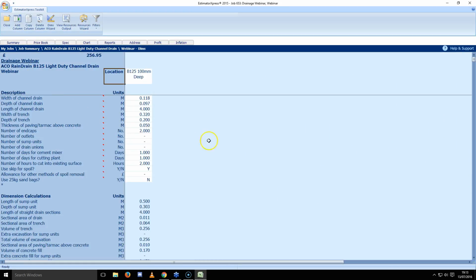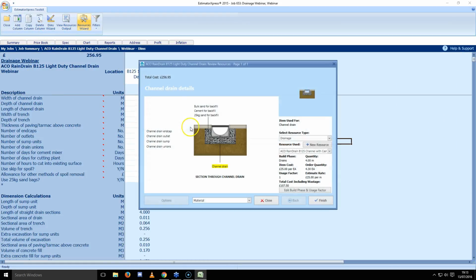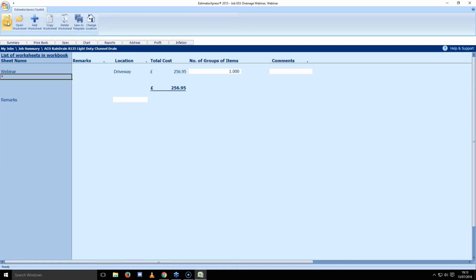Going to come back out of there now. Just going to open up the resources wizard there as well now, so you can see some of the options here. That is how our new drainage workbooks appear and how they work. I'm going to finish there. I'm going to close out of this one now.